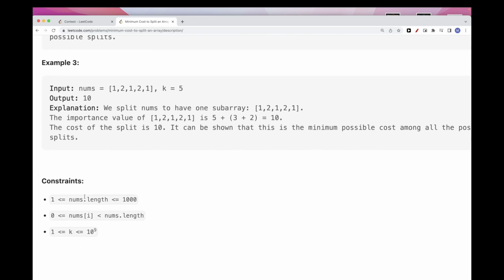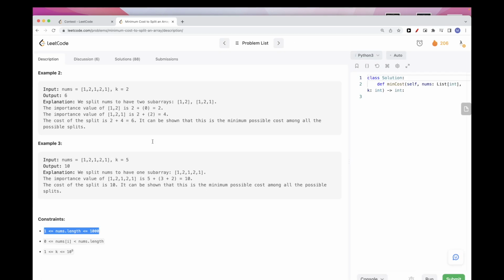Okay, so let's take a look at the constraint here. The length can be up to 1,000, so 10 to the power of 3. This immediately tells you that if we do an algorithm that is O(n) squared, which is 10 to the power of 3 by 10 to the power of 3, 10 to the power of 6, that should pass fine. But anything above that, let's say we do cubed, then that's going to be 10 to the power of 9, so it's not really going to be feasible.